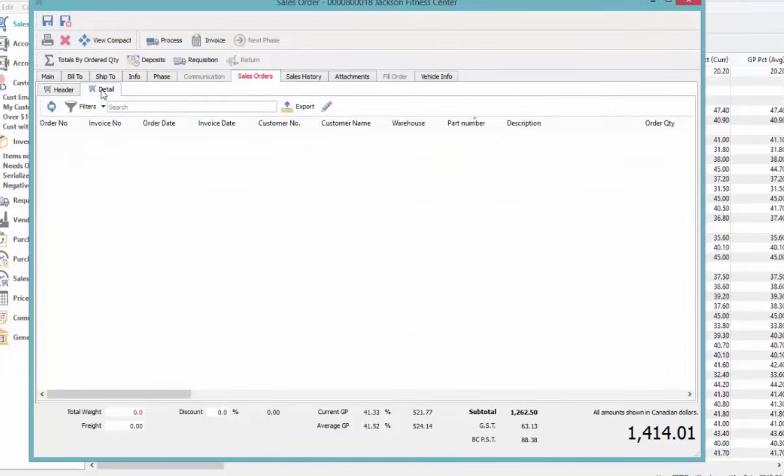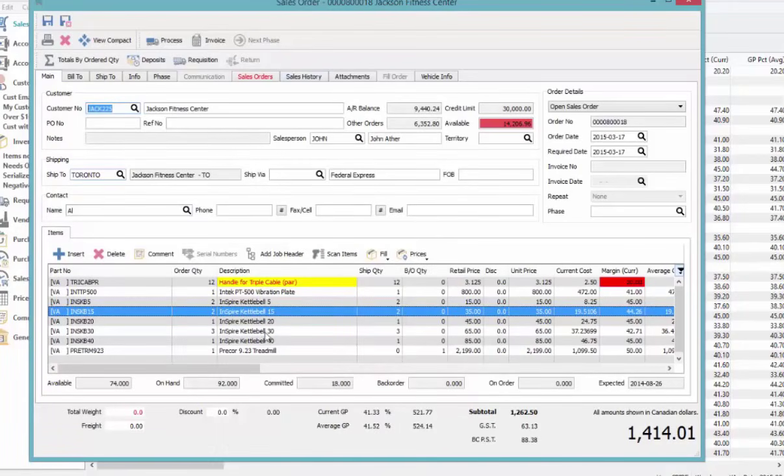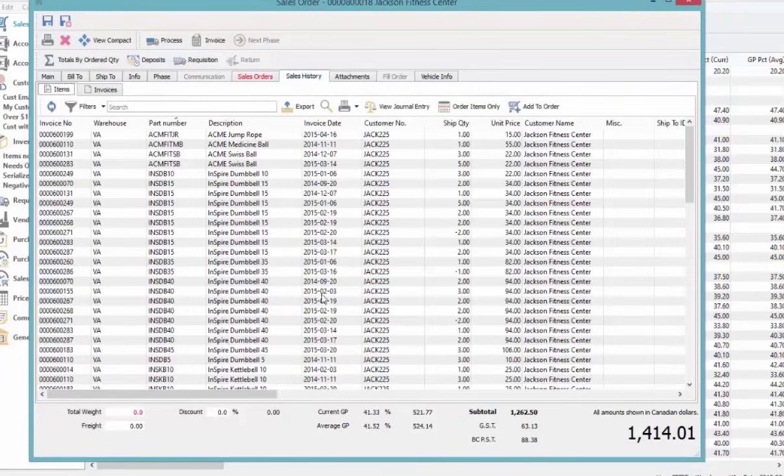I can go to the details view and see every single item that's on all the orders this customer has. I can see that as well. But the sales history is right next to it. So I can either click the sales history or press F7, and it brings up all the items this customer has ever purchased from me from day one. I can set a filter on this, of course, if I only want to look at this year's data. But here is everything they've ever bought from me.